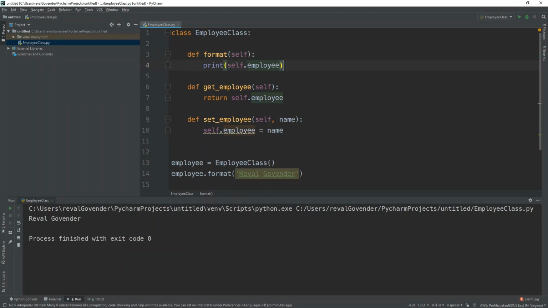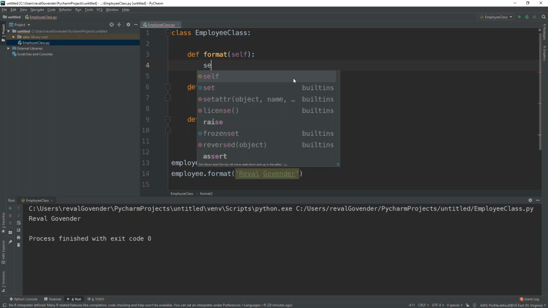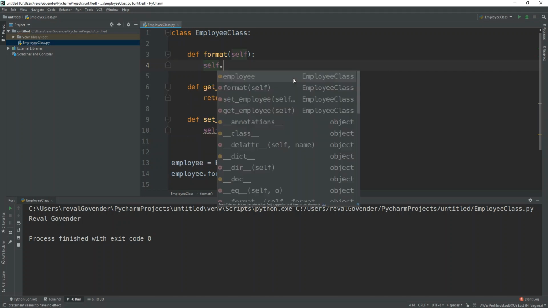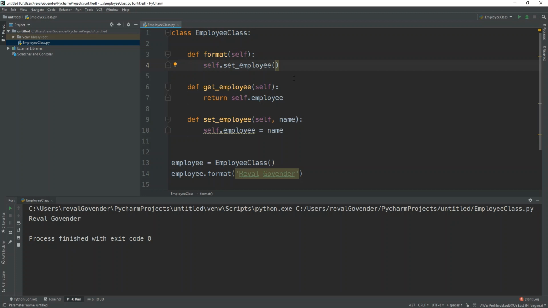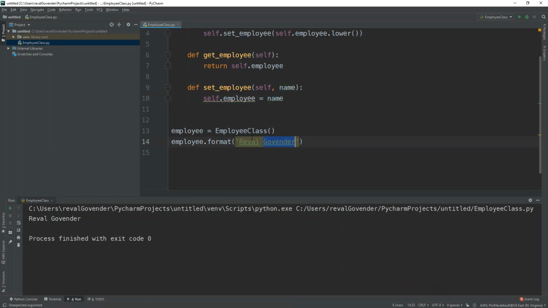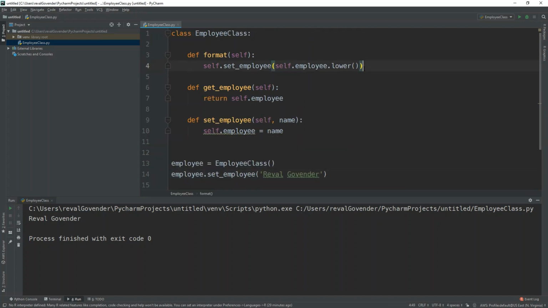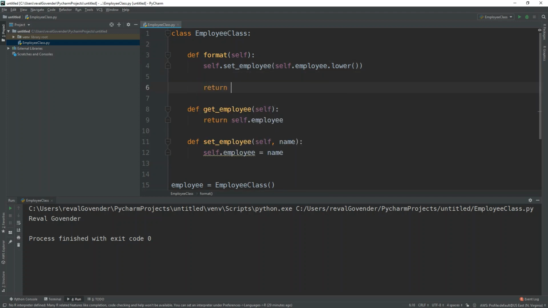We can even get rid of this, and we can actually do some formatting. So we can say self dot set employee to self dot employee dot lower. So that will just bring everything to lowercase. And we can do Reval Govender, and instead of format, we can do set employee. And for format, we can just return self, so something we're used to doing, just returning the object.